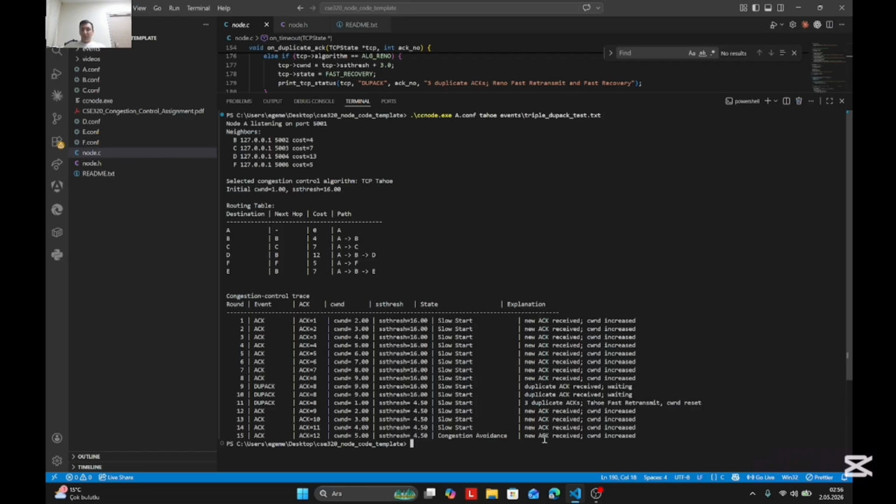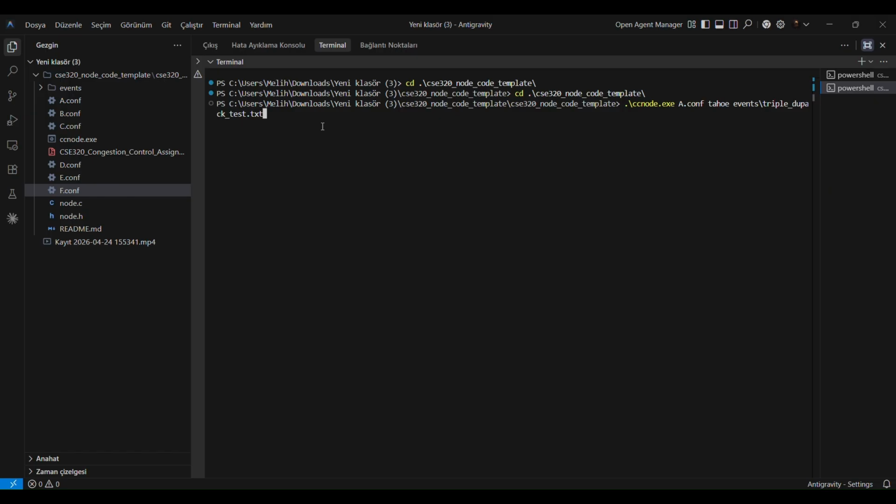My teammates will now show the timeout scenario and compare Tahoe with Reno. Thank you. Now I will demonstrate the congestion control behavior using three simulations. I will run TCP Tahoe under two loss scenarios, then compare it with TCP Reno using the same event file.